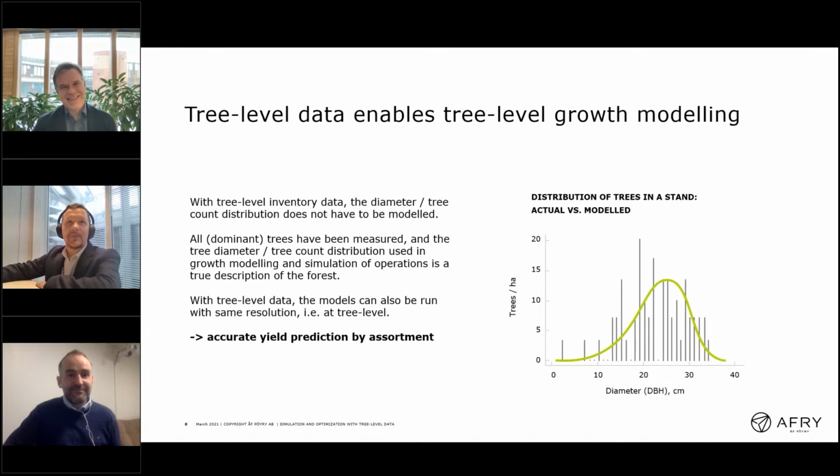Yeah. All right. So then let's talk about the tree level modeling. Okay. In the previous slides, we were showing how things have been done using this stand level average data, for example, here in the Nordic countries. Now, when we get this actual tree level data, where all of the trees in the forest have been measured, this actually gives us a much better starting point for the simulation. First of all, we don't have to model this size distribution using distribution models. We know the actual size distribution in the forest.